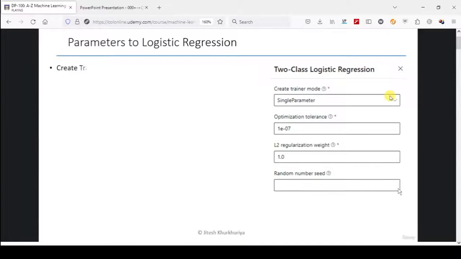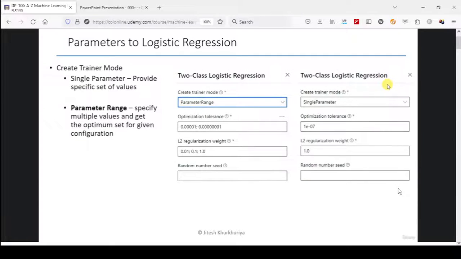So the first is the trainer mode, and by setting this create trainer mode option, you can specify how you want the model to be trained. The single parameter option is for when you know the best combination of various parameters, but that usually does not happen. You may want to figure out the best possible combination, and that is when the multiple parameters trainer mode helps us. If you select this option, as you can see, you will be able to input multiple values and even a range. And when we are using this option, you should use the Tune Model Hyperparameters module. What it basically does is create various combinations of these values, run the model multiple times with each set, and provide us the best result.